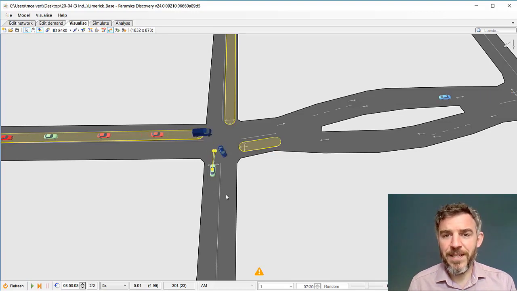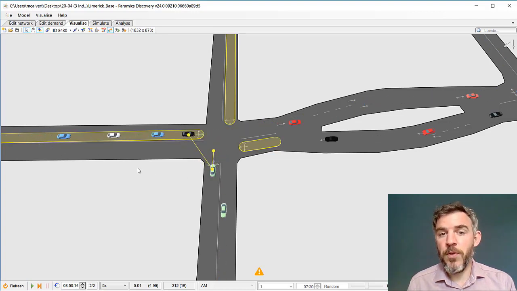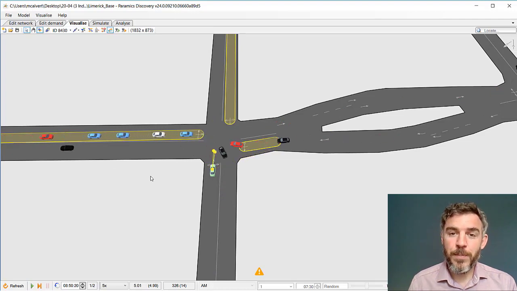And we can clearly see that this green vehicle needs to give way to several other vehicles which are coming in a stream of major movement from the west. And as each one of those goes through, it gets picked up, and we're also seeing vehicles picked up coming from the east of the junction as well.